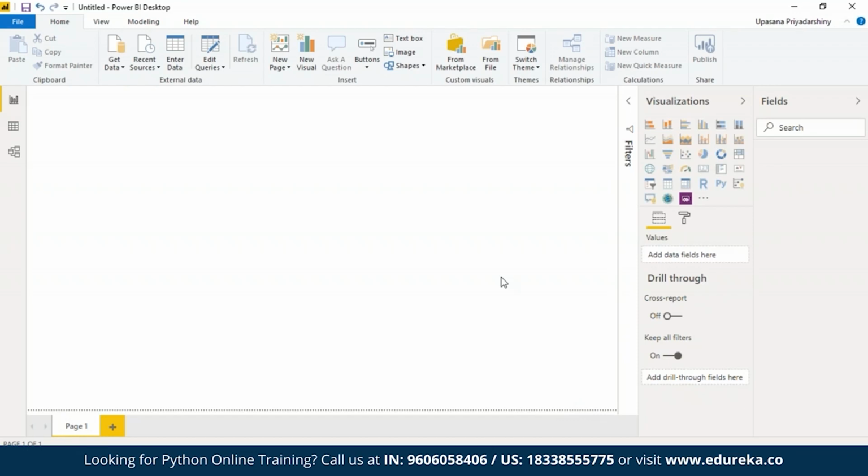From this model, you can create reports and share them on Power BI service. So first of all, we need to prepare a Python script. First, I'm going to create a script in my local Python development environment and make sure it runs successfully.